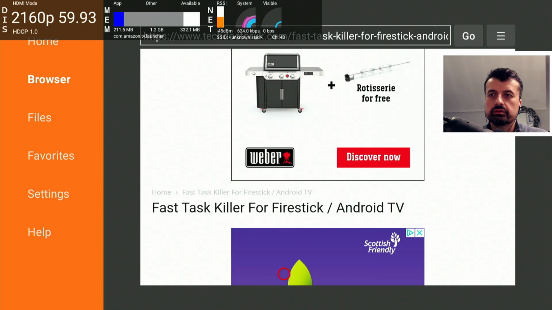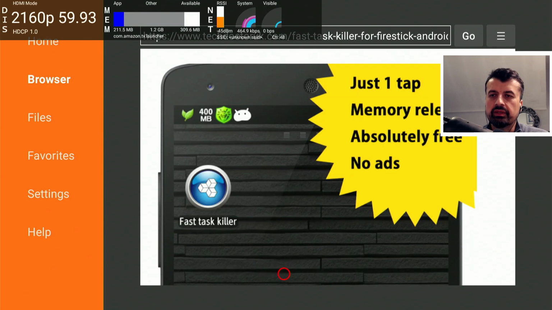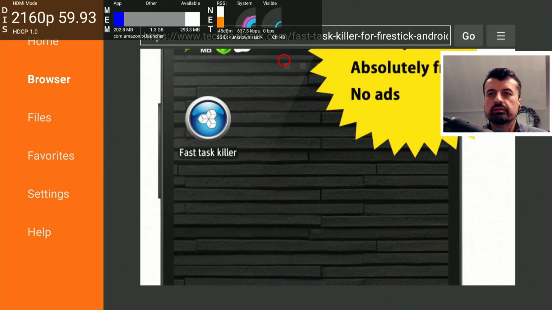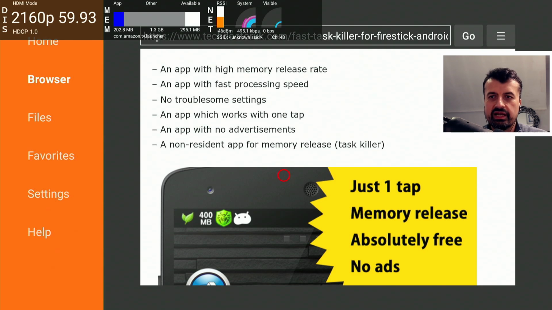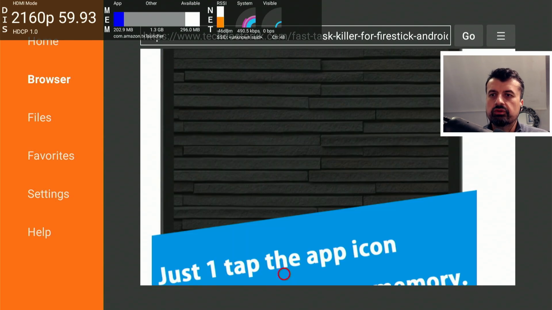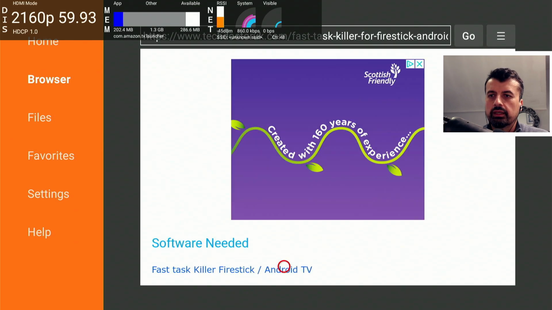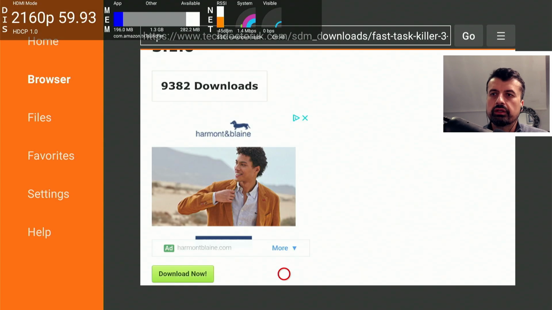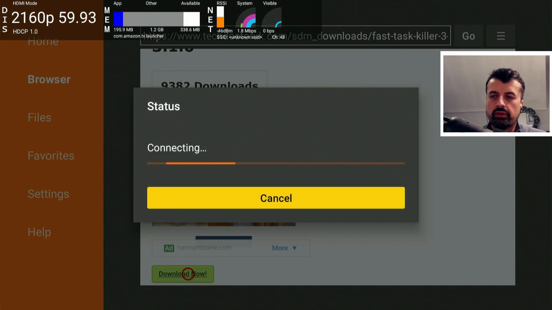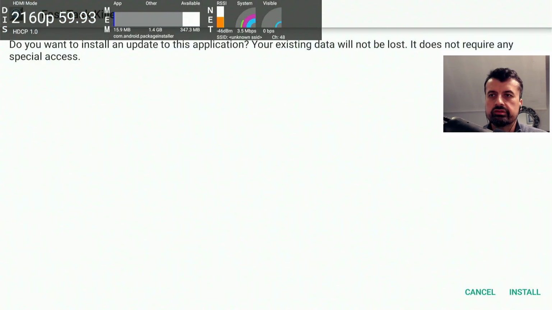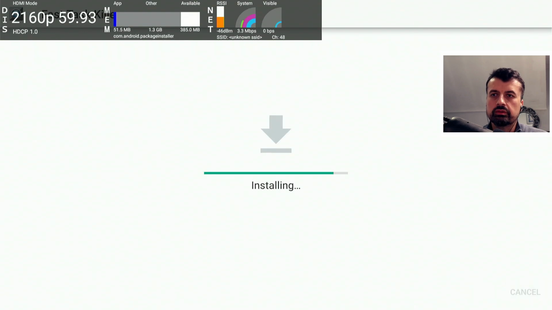Okay, let's scroll down. Here we can see some information about the application, and just to confirm, we have no ads, one tap memory release, and it is absolutely free. Keep scrolling down, and we should have a single link that we can click on. And let's click on this link here. Scroll down and you can click on this green download button. And this will download the application directly onto your device. It's only 1 meg in size. We can click on install.